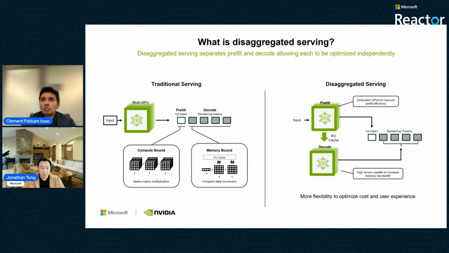And towards the right, we see the disaggregated serving, and this is where prefill gets its own dedicated GPUs that are optimized for compute, and the decode gets its own dedicated GPUs. Once the prefill is done, the KV cache is transferred to the decode layer, and both prefill and decode can have different parallelism strategies to maximize bandwidth. So disaggregated serving gives you a little more flexibility in optimizing cost and the user experience.